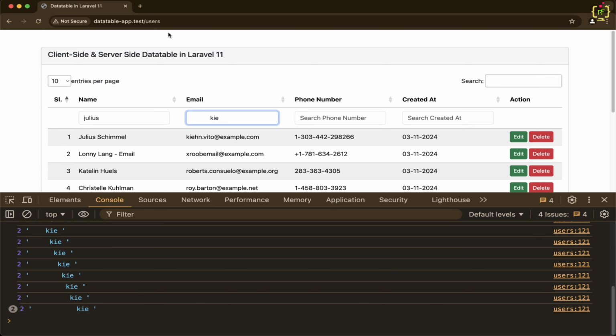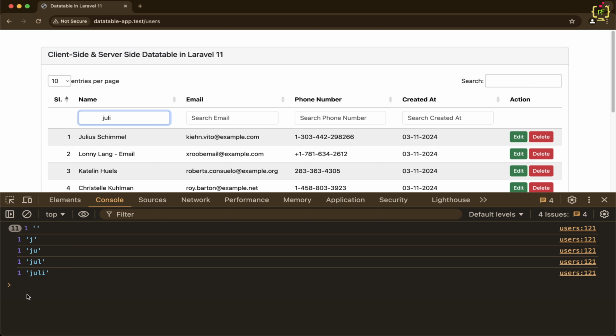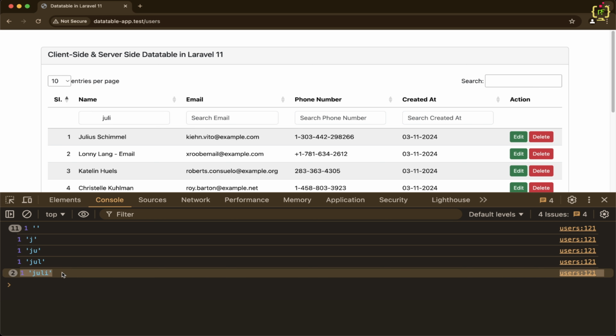Now let's check the response here. I will search with the space and then I will search with Julius. So in the final output, I'm getting the trimmed value here. This is fine. Now I will apply the search filter based on the input value.